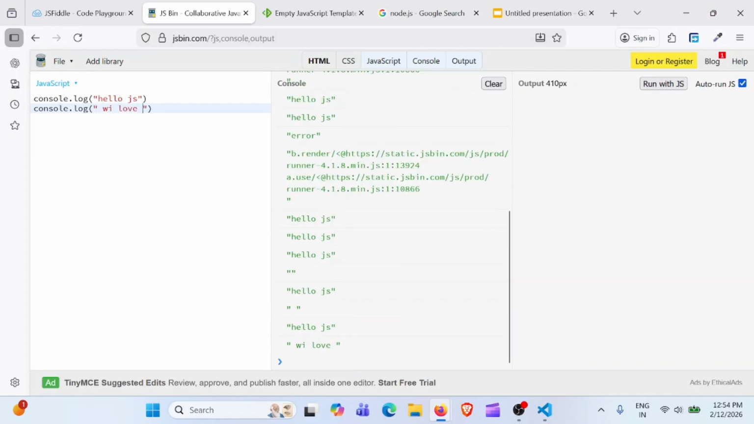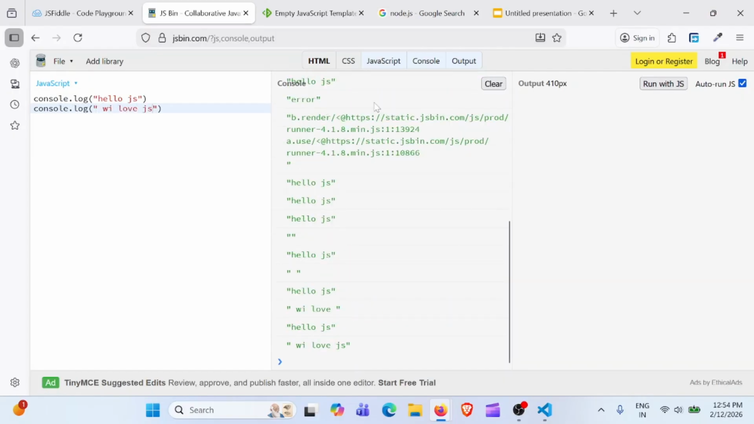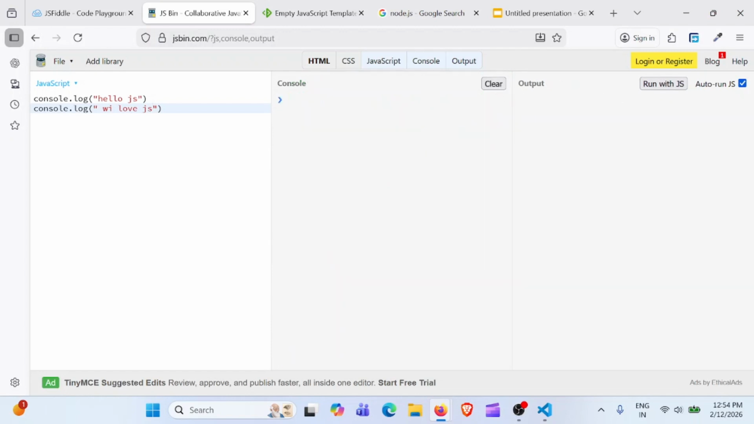I love JS. We love JS. There's an error there, but we just leave it like that. Okay, so here say we love JS.